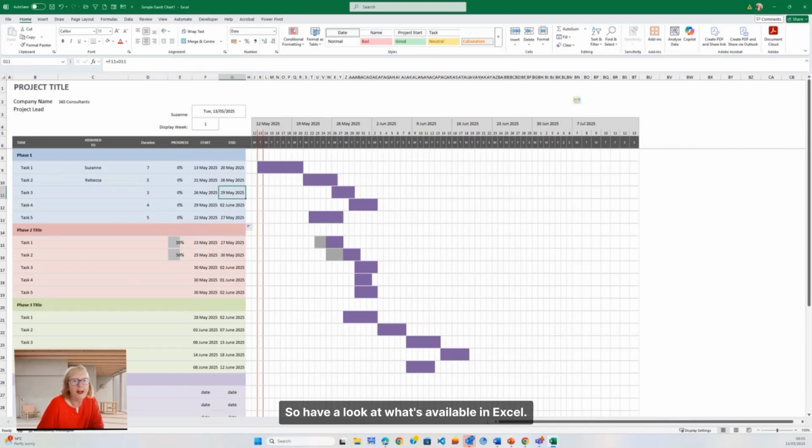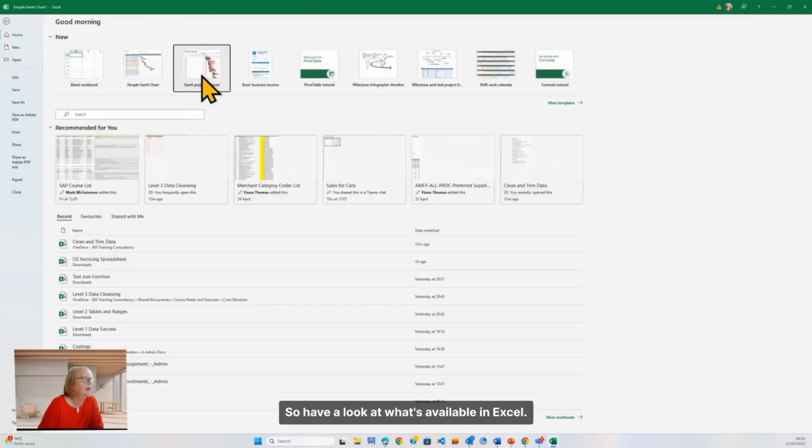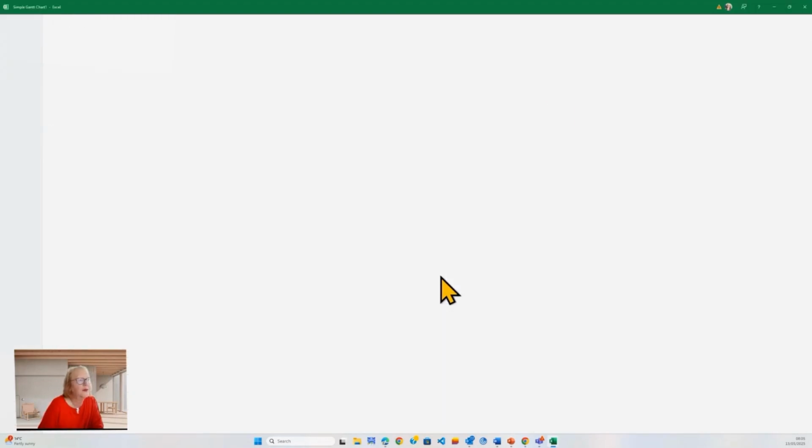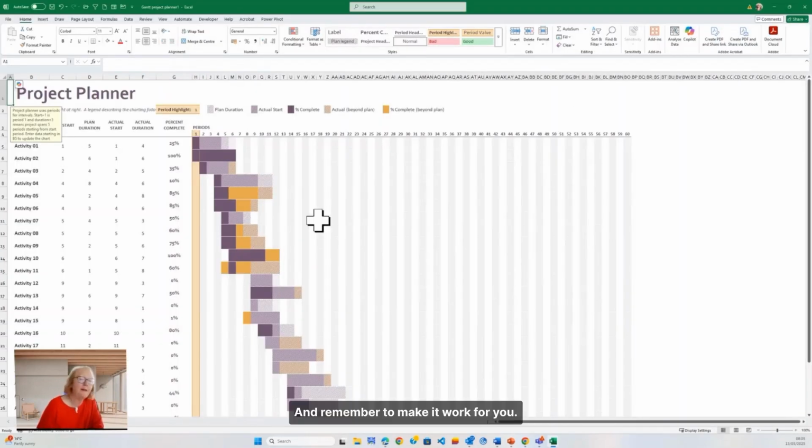So have a look at what's available in Excel and remember to make it work for you. Just a quick way of creating project plans.